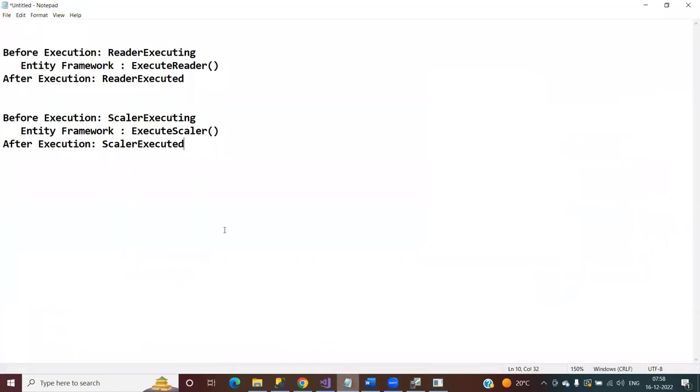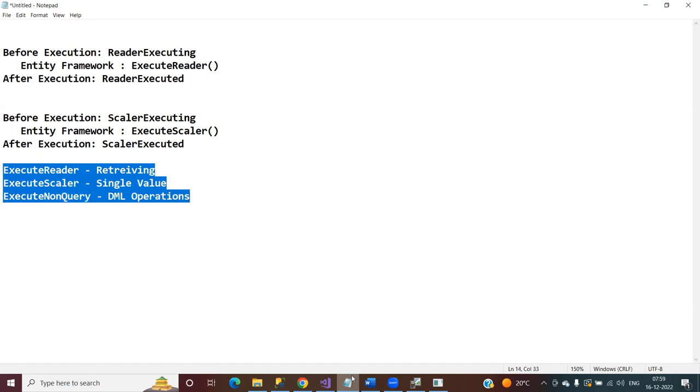We have three methods. One is execute reader, one is execute scalar, and one is execute non-query. Whenever you are retrieving some data, you have to use this one. If you are retrieving a single scalar value, you have to use this one. And when you are performing a DML operation, you need to call this method. The same functionality is also implemented by the .NET framework.